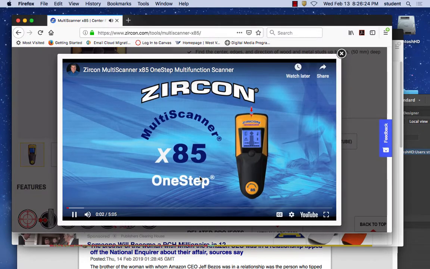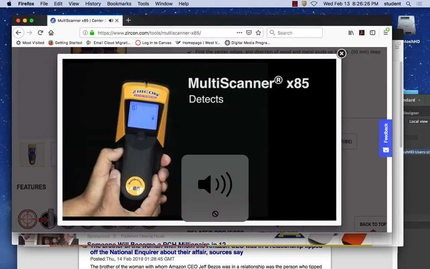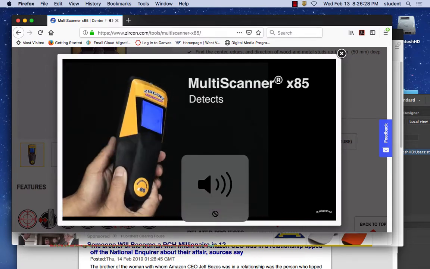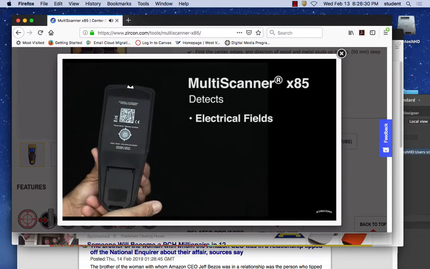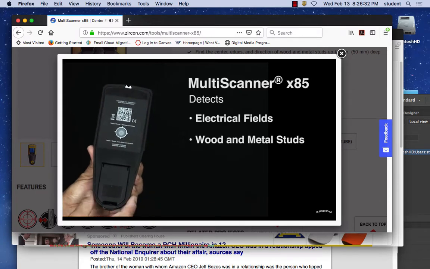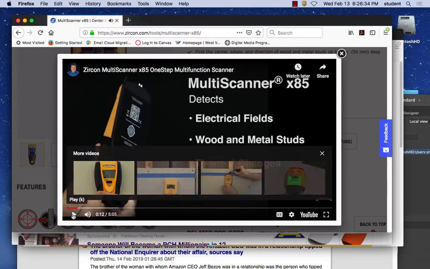Scanner X85 one-step from Zircon. The X85 is the first all-in-one scanner that can detect live AC electrical fields, the center of wood and metal studs.